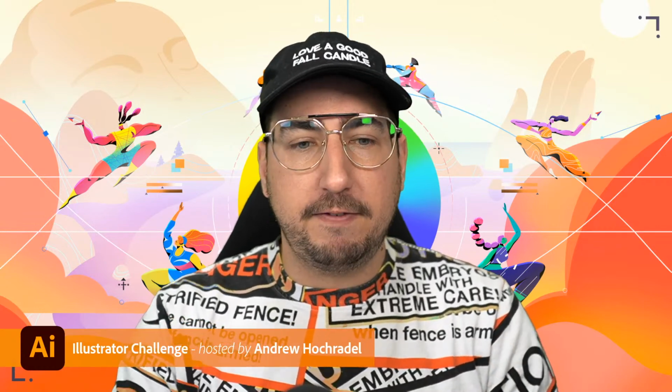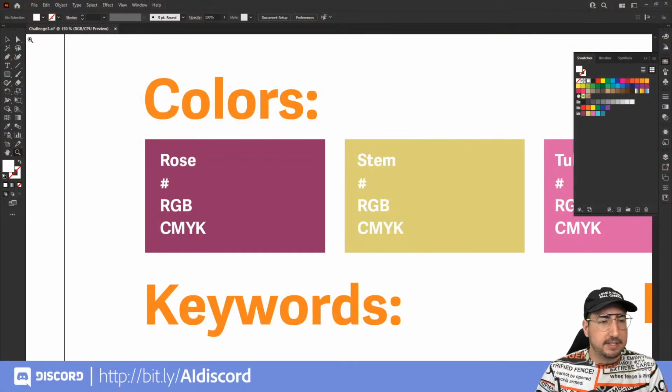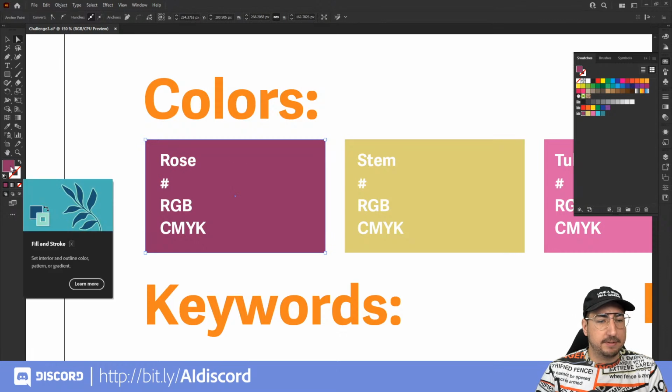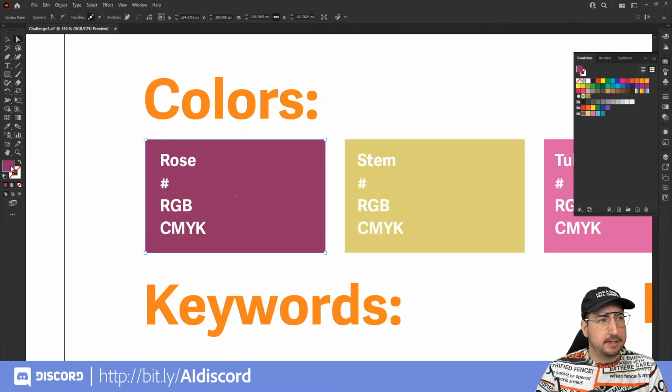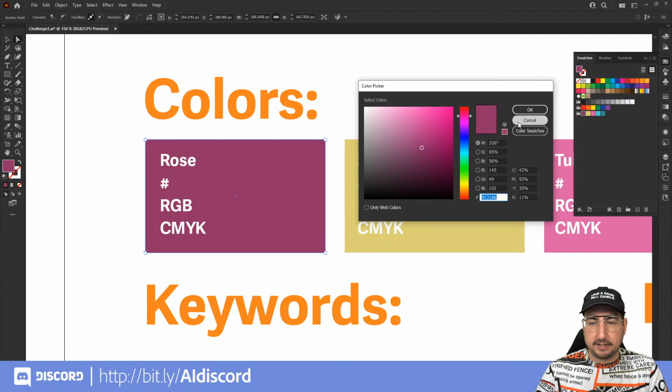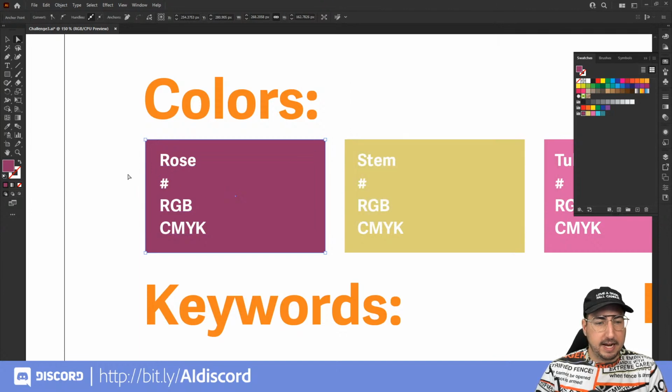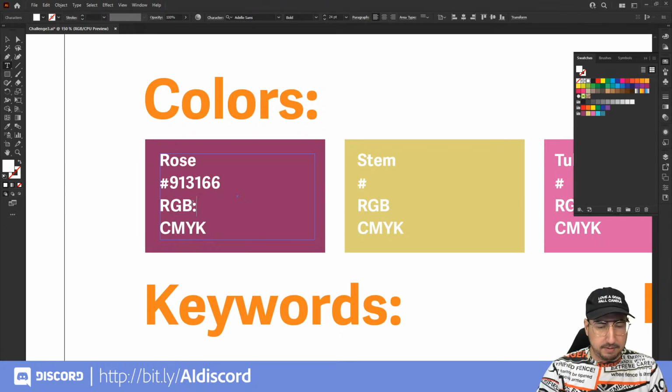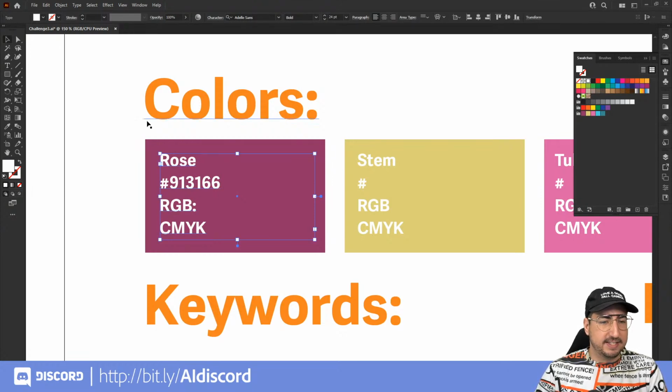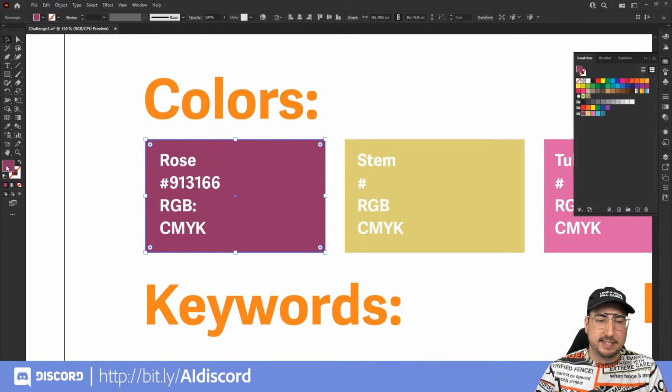So we do want to fill in each of these pieces. And the easiest way to do that is just to click on this shape so we have our color. And then we can double click. We can copy that hex code right here, Control C. And I'm just going to paste it into this box. The same thing with RGB. I can go in here and we can select that color. And this gets a little bit tedious.